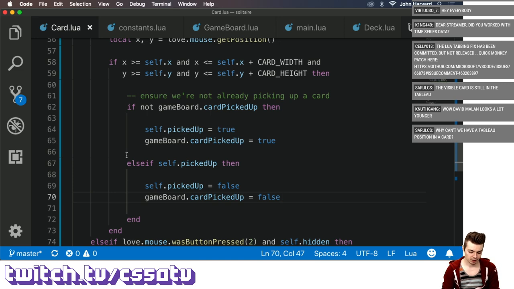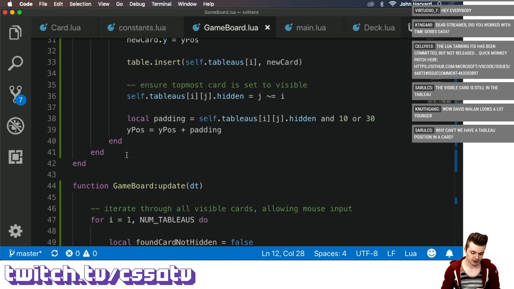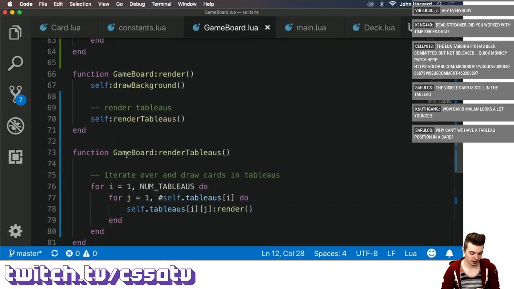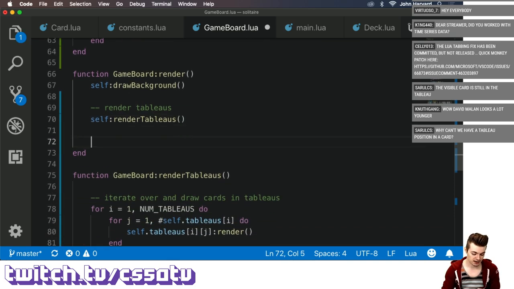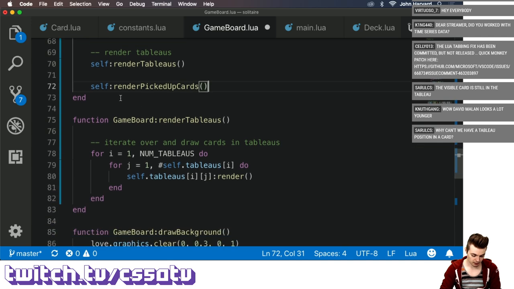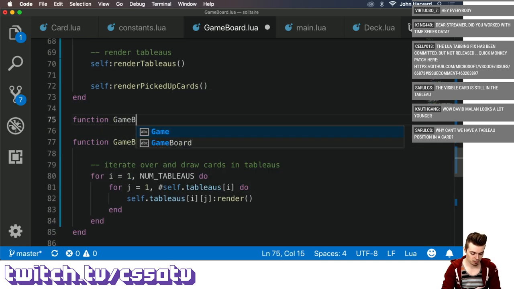So let's go ahead and first in game board, let's write where we're going to end up rendering this, which is going to be here. Underneath render tableaus, we can say self render picked up cards. And let's write the function. Game board render picked up cards.